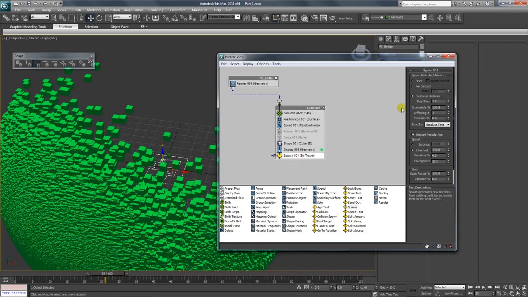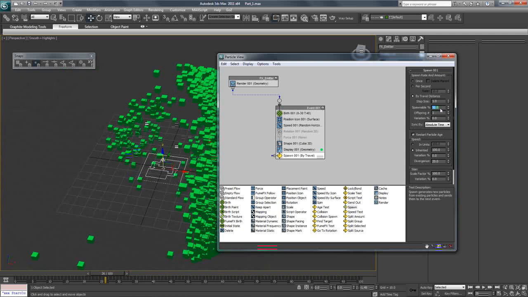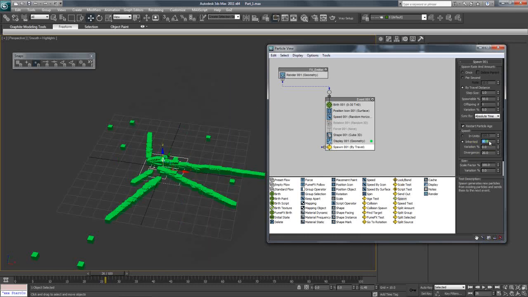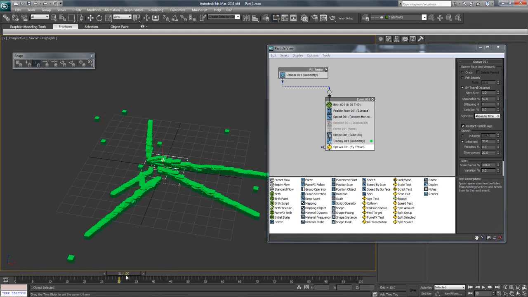So I'm just going to change the birth down to 40. I'm going to change the spawnable percentage under the spawn operator from 100 to 50, just to make sure that we're not bogging down our machine at all here. So playing it safe. If we keep going down, I'm going to change the inherit to 10.